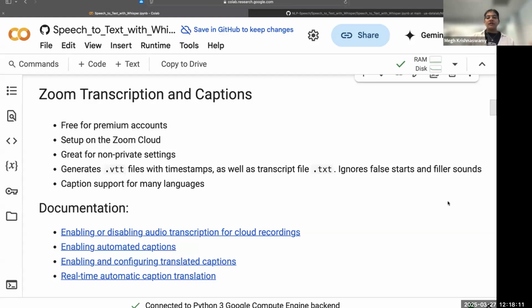Zoom generates a .vtt file which has the timestamps. It also generates a .txt file which only saves the text that is being spoken. It ignores which speaker said what. It also removes false starts and filler sounds. Again, Zoom gives you the option to choose between multiple languages, and it also auto-detects languages. So if I stop speaking in English and start speaking in a different language, the captioning system will ask me if I'd like to change the default language that I chose at the beginning of my audio.